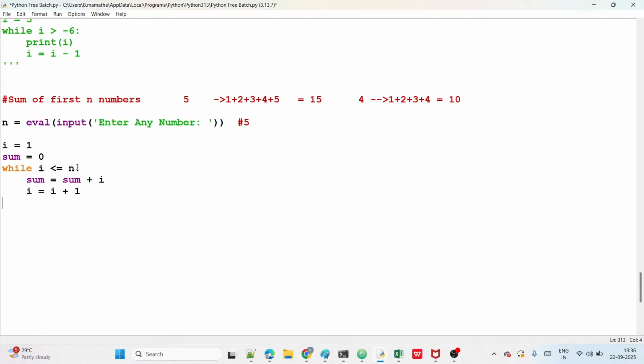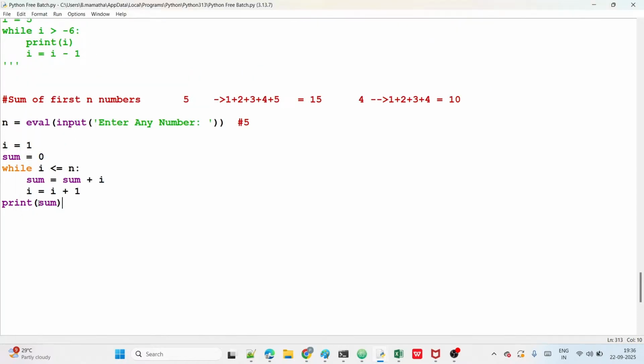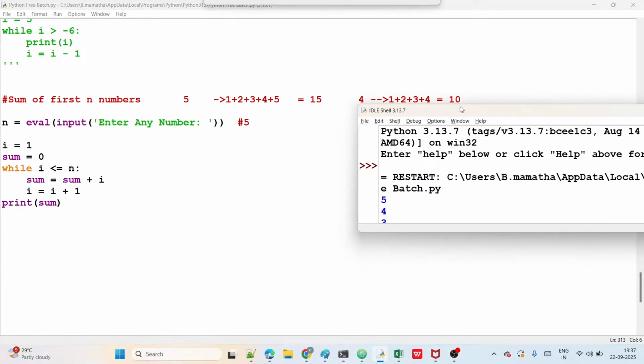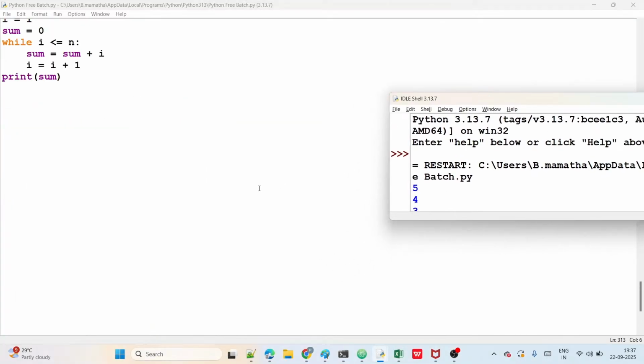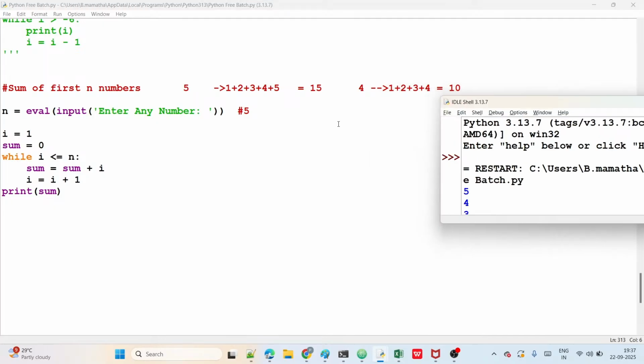And once all over, guys, I am going to print sum. Enter any value. I am giving the 5. So what is the sum here? All of you observe now. The sum of first 5 numbers is what? 15, guys. Okay, 15. Right. How this program executed? Now, guys, observe here. Now I am going to explain this program. This program, guys, observe here.